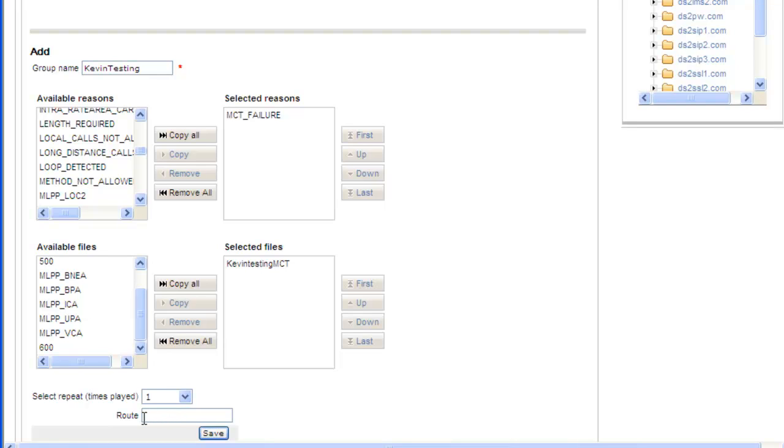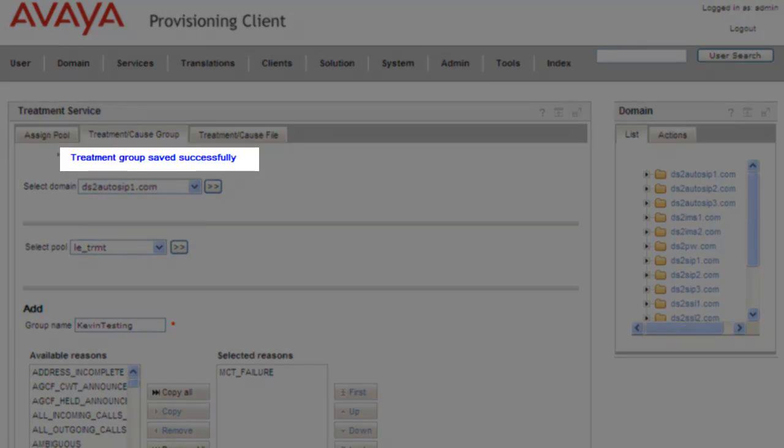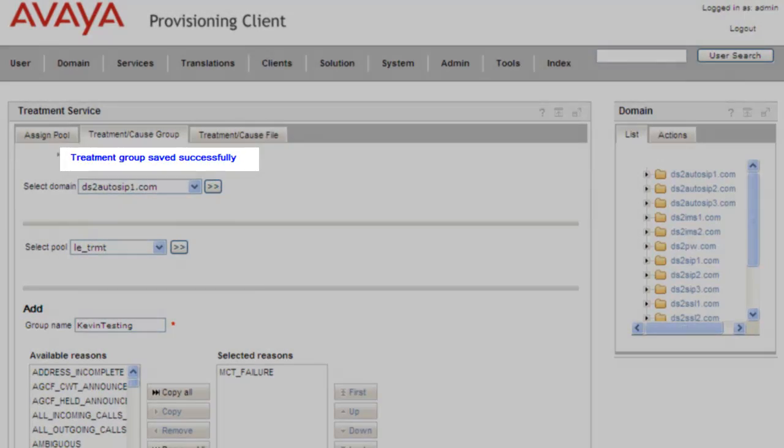And the last thing is the route. So after the message is played, we can route that call to a specific destination, and you would put that in here under the route. And the next thing we need to do is click on Save. And we get a message that the treatment group was saved successfully.